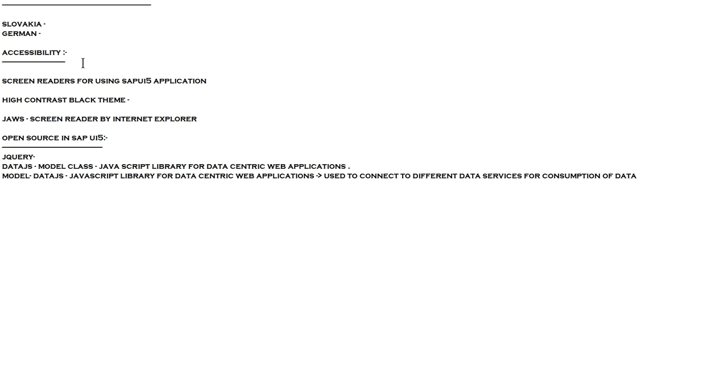Another open source available in SAP UI5 is handlebars. This is again one more open source which is included in SAP UI5 core application development.